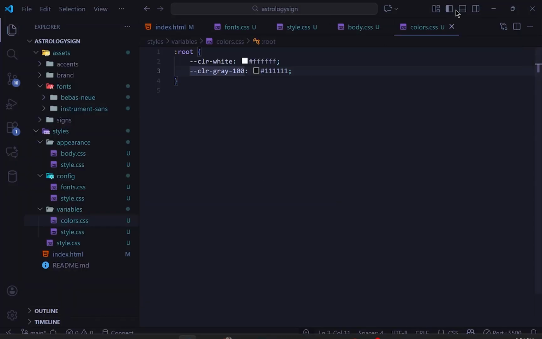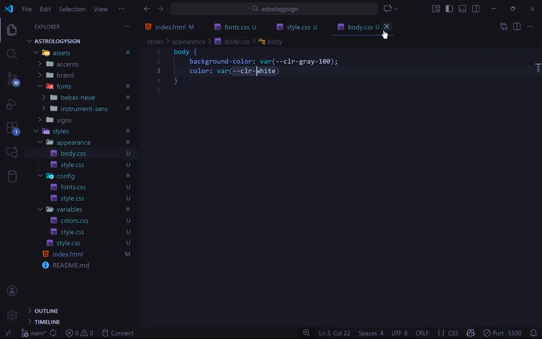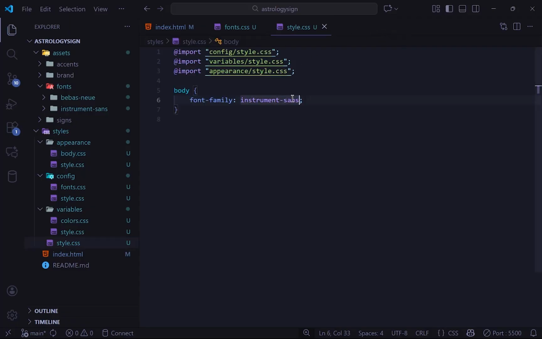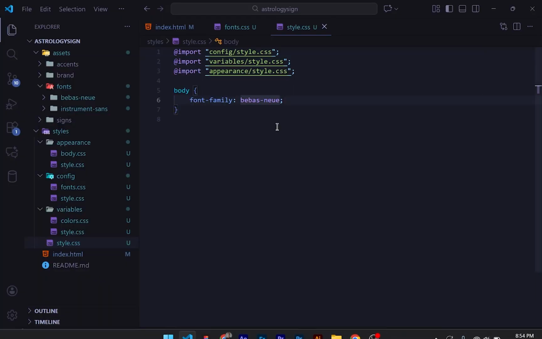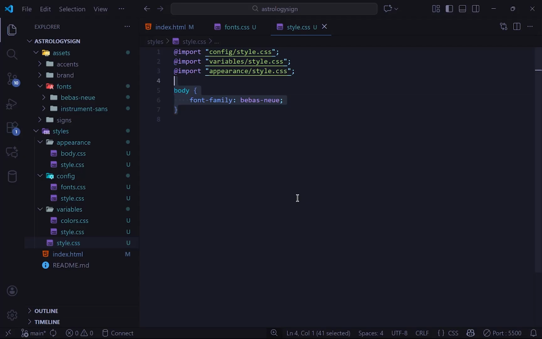Now the same applies to Bebas, right? So we can say Bebas Neue, and if we go back, you can see Bebas is being applied. Now, one thing to note here is we're not going to be applying the fonts just like this, obviously.